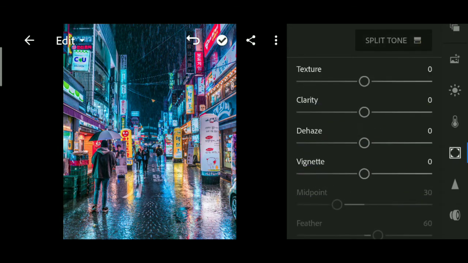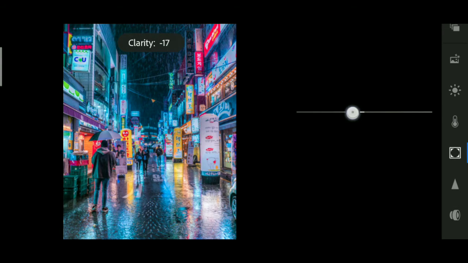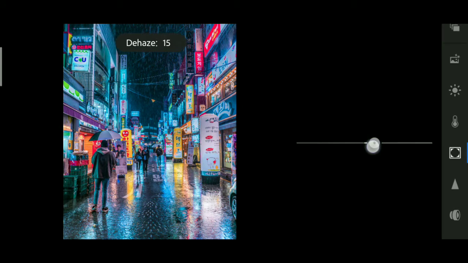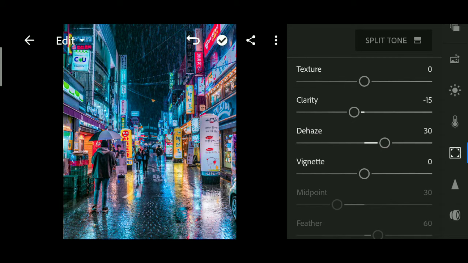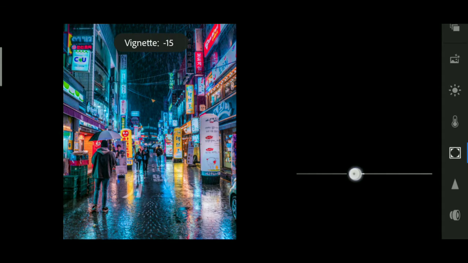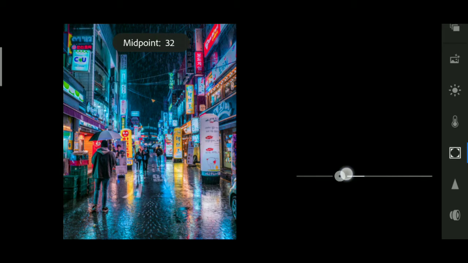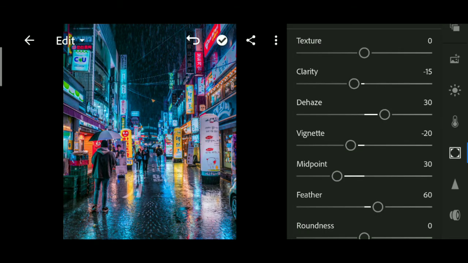Next go to effects. Clarity to -15. Dehaze to +30. Bring vignette to -20. Midpoint to 30. And feather to 60.